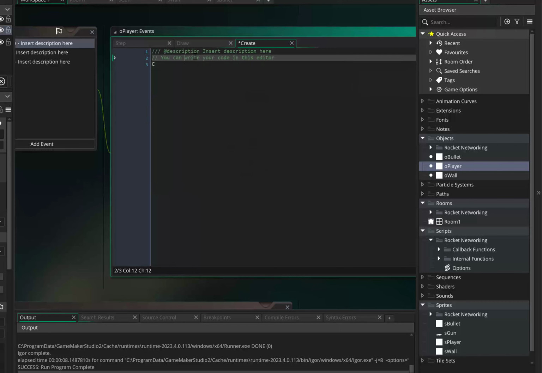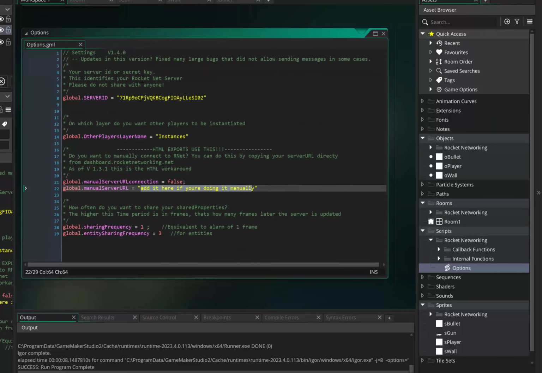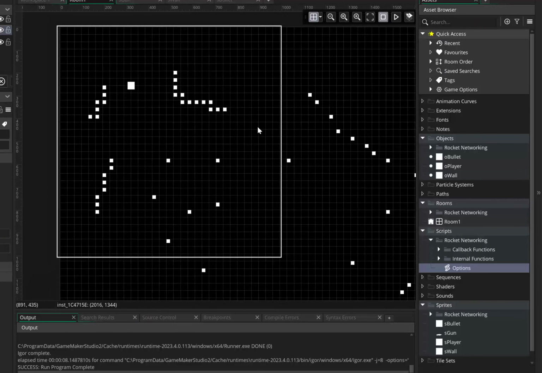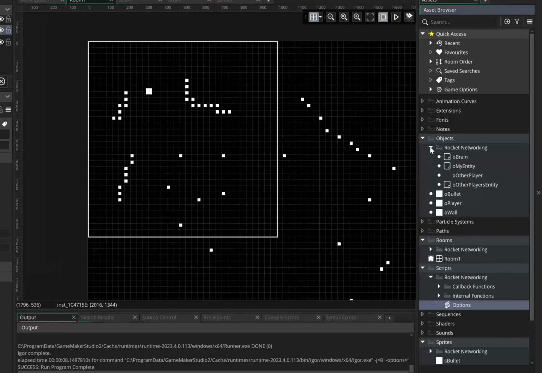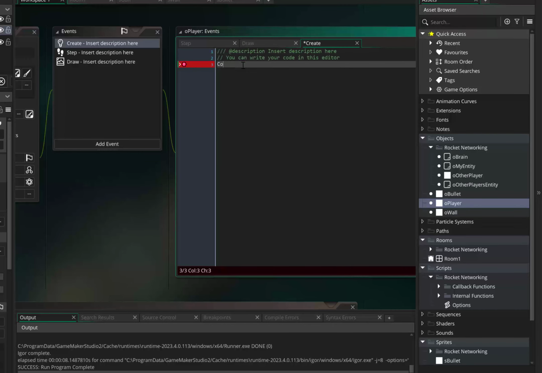So yeah, there's another thing. The first thing, you put down your server ID or your secret key. Then you want to go to the room where any multiplayer stuff starts, and in objects, rocket networking, brain. This is the brain of our whole system. Just put down the brain. What do you have without a brain, right? So this goes here, and then you want to go to any object where now all you have to do is the connection. So you say connect to server, right? And yeah, this connects you to our server. That should pretty much be it.